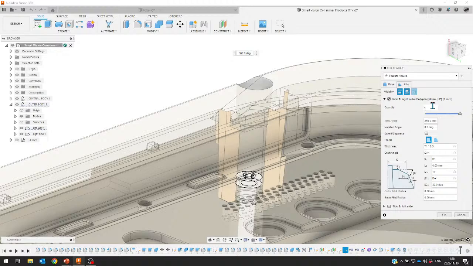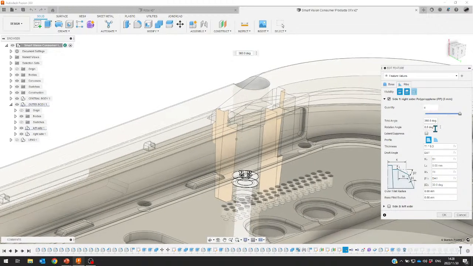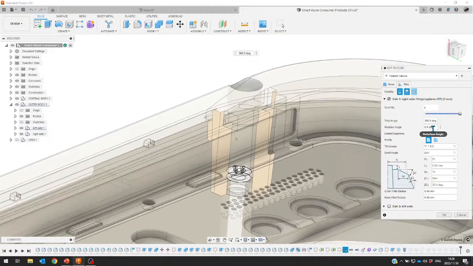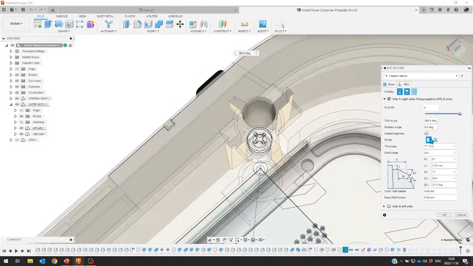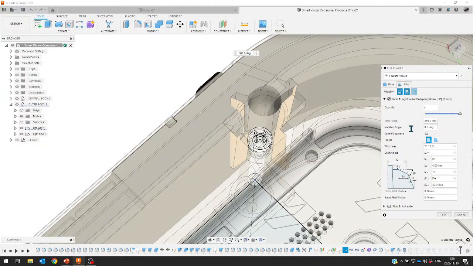And you can adjust how many ribs you need, the angle covered by those ribs. If you need to rotate the ribs, you can rotate that round. So let's have a look. We might have some interference in the design here. So let's rotate the ribs by 45 degrees.